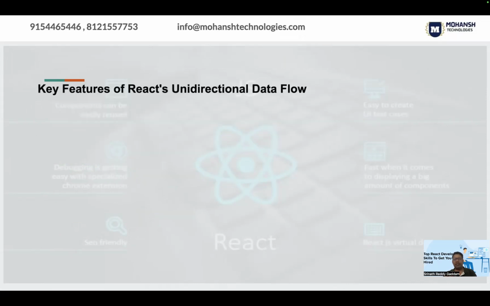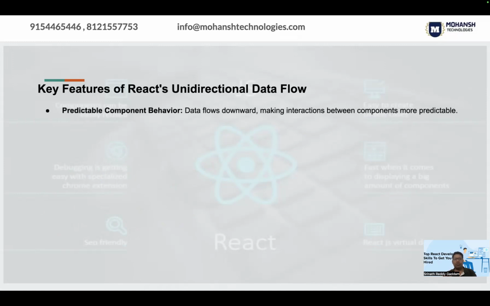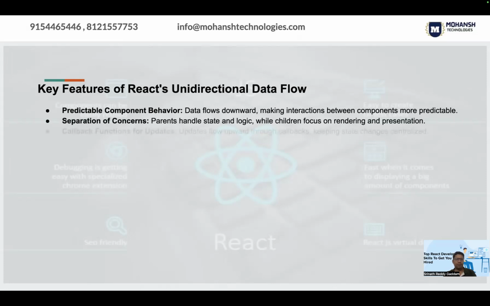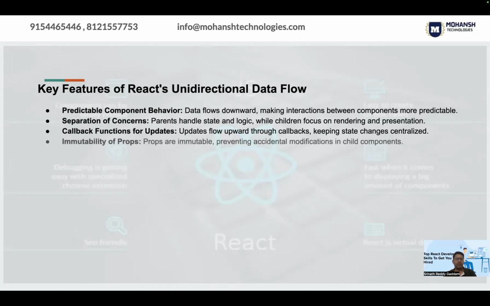Key features of React's unidirectional data flow. Predictable component behavior. Data flows downward, making interactions between components more predictable. Separation of concerns. Parents handle state and logic, while children focus on rendering and presentation. Callback functions for updates. Updates flow upward through callbacks, keeping state changes centralized. Immutability of props. Props are immutable.